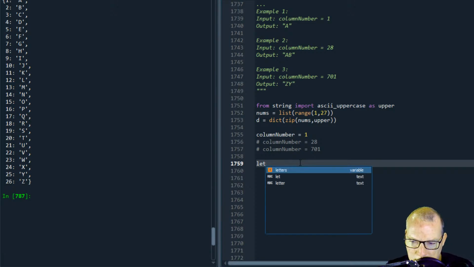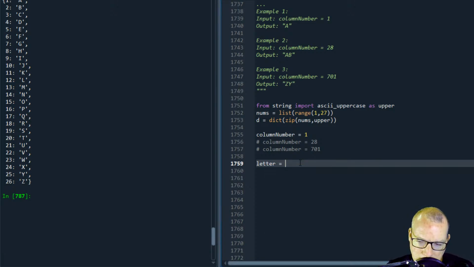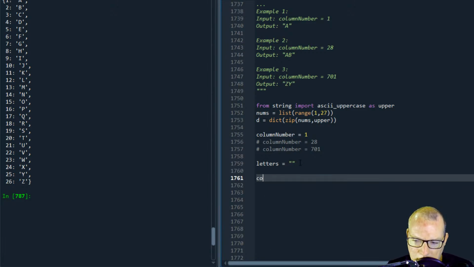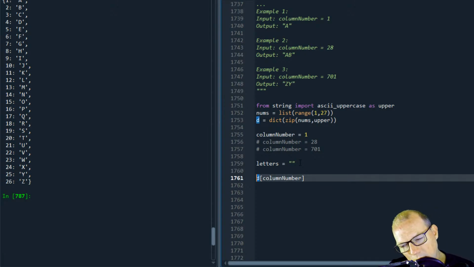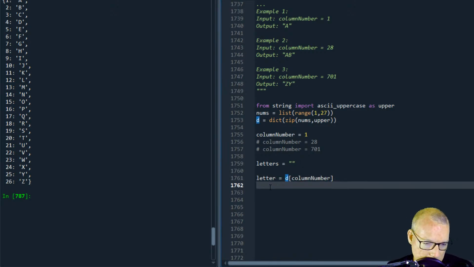Letter equals, letters, there we go, letters equals an empty string. So then column number, then letter. My bad, character 4 plus ORD gives you E. Okay, no worries.